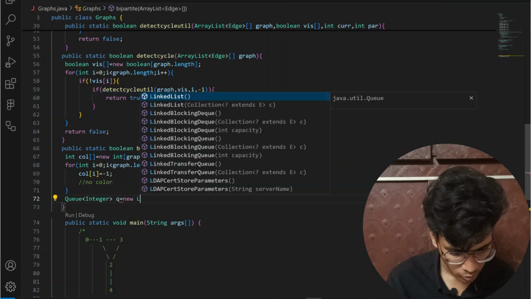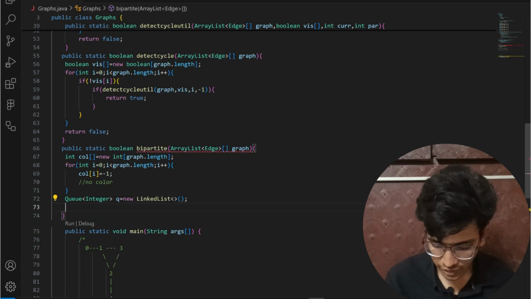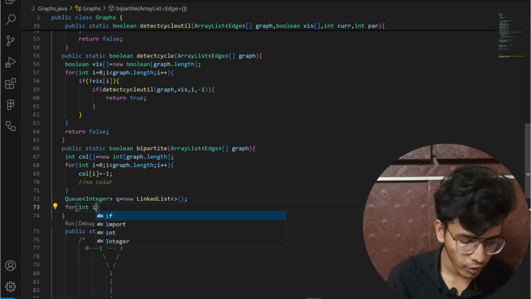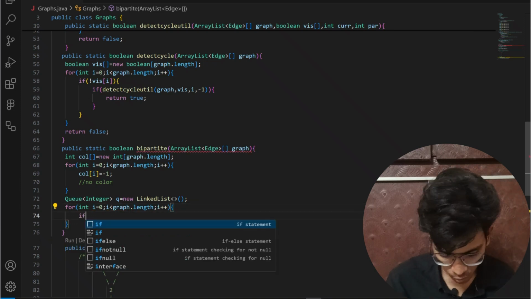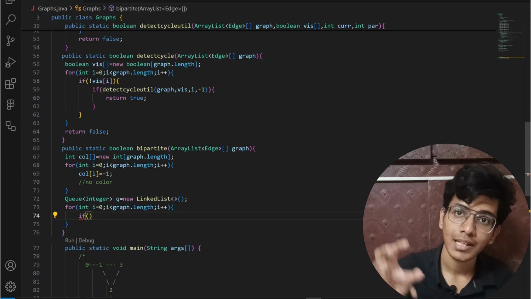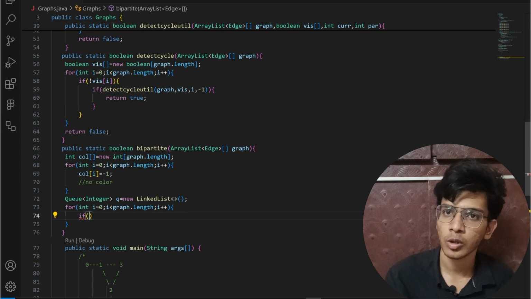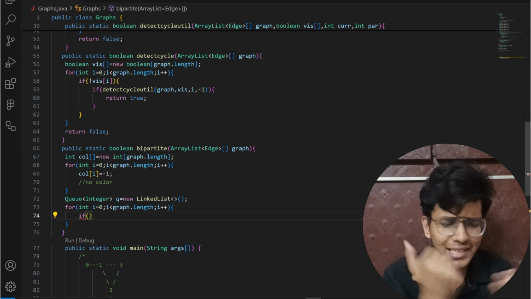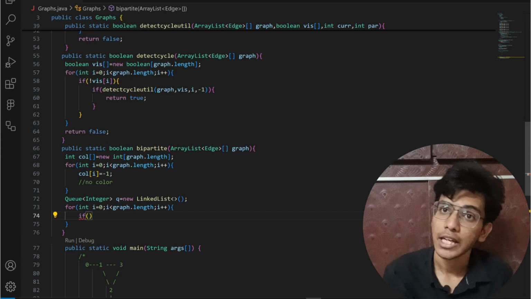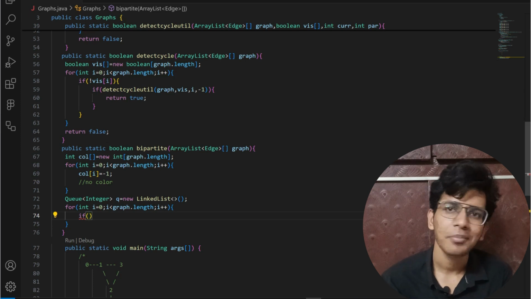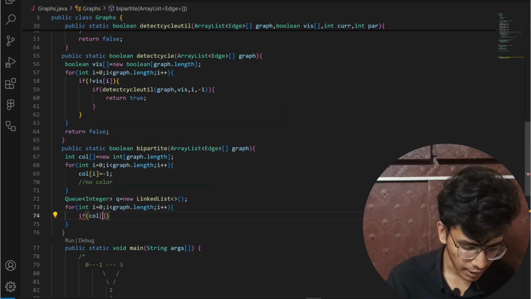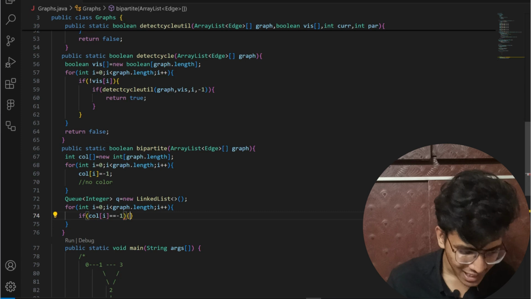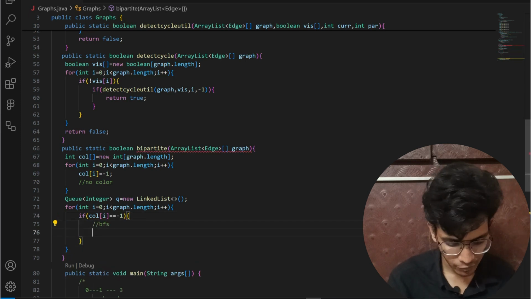Integer queue is equal to new LinkedList. Now after creating the queue, I will run a loop for int i equals 0 and i should be less than graph.length, i plus plus. In this, I will check whether the color of the node is -1. If it is -1, then the node is not yet visited. If a node is visited, then I might have colored the node. If I haven't colored the node, it means that I haven't visited the node. So if the color of i is equal to -1, then I will perform my BFS.